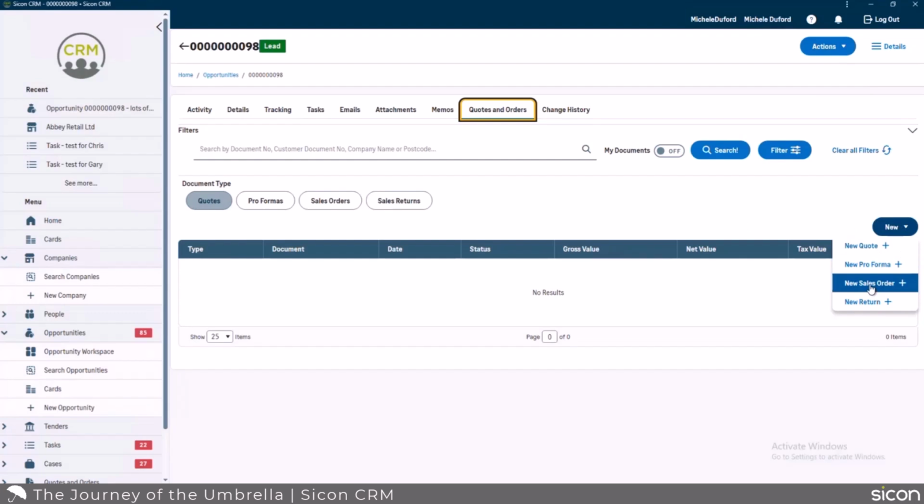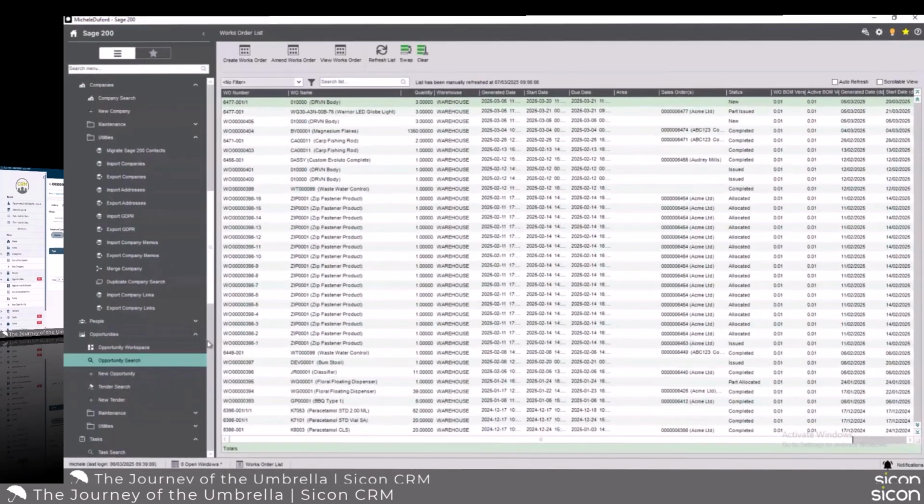So you'll be able to create quotes and create orders from this environment so that we can then see that information back inside of Sage. No smoke and mirrors with it. It really is as live as you need it to be. We're just going to pop ourselves back into Sage.